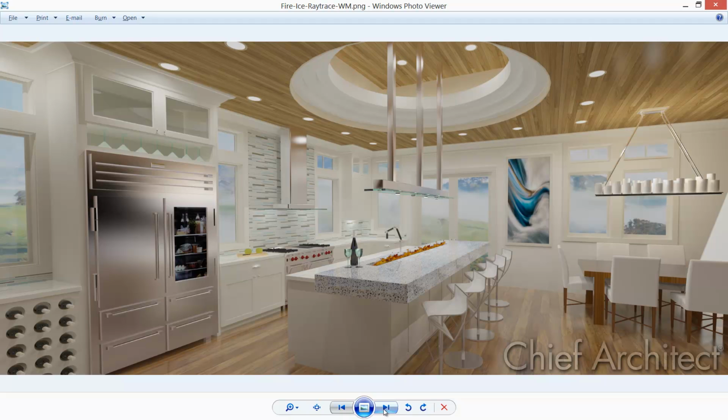Let's talk about the elements that go into this, along with seating, the electrical, the background image through the windows, art on the wall, and accessories on the countertop.